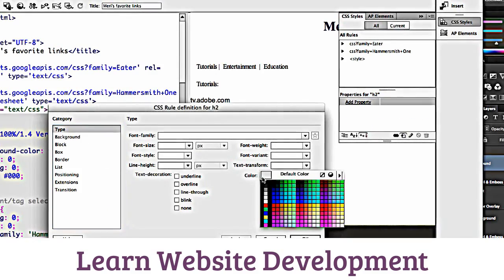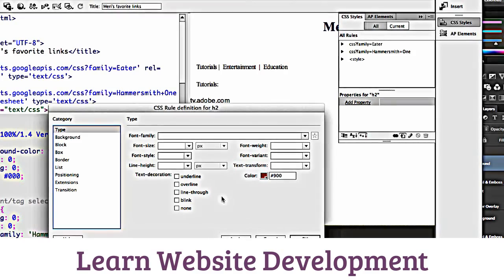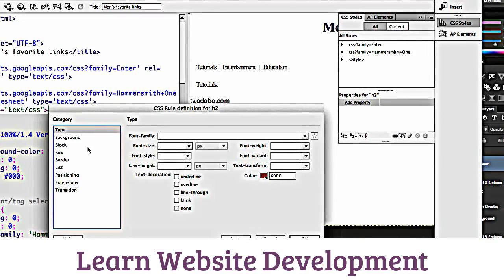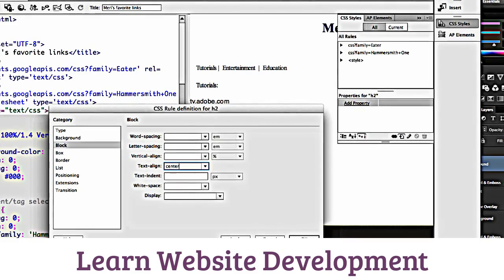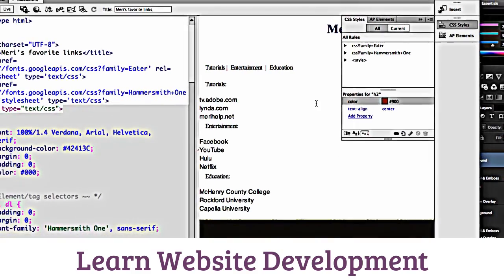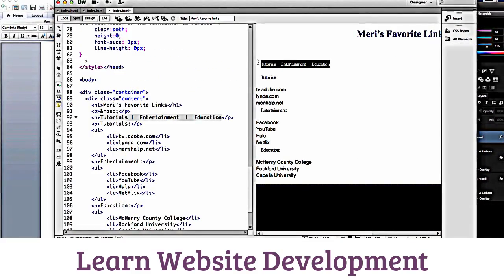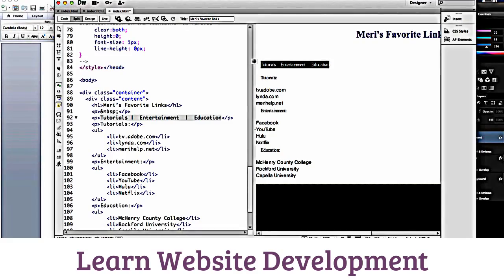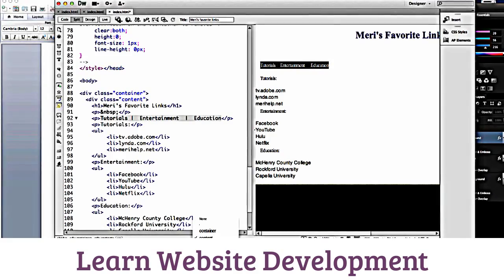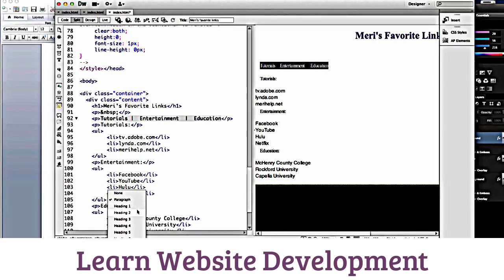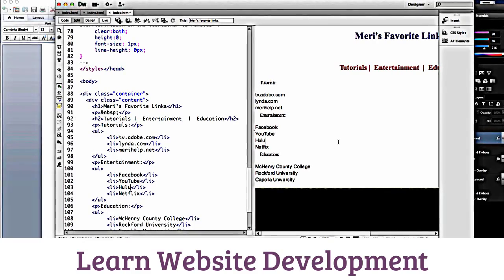And I'm going to pick a color for those. I'm going to say that my H2 tags are a dark red. And I'm going to go to my block, text align center, apply, OK. And I want this to be class. Nope, I don't want that. I just want to change my tag here to H2, and then they are red.